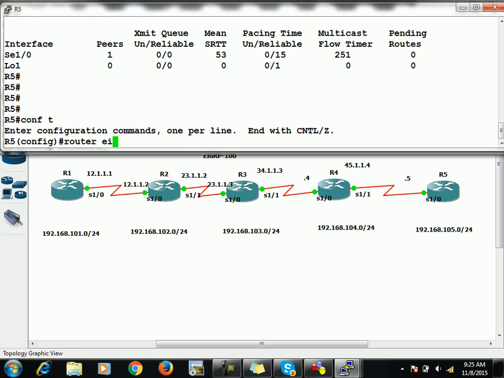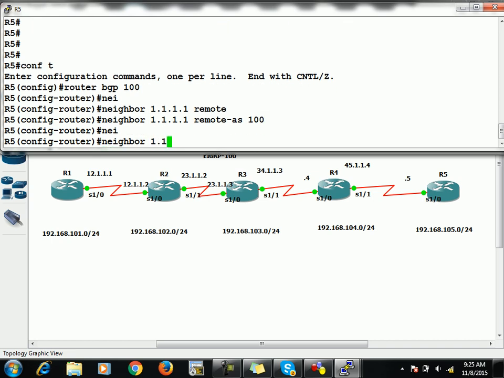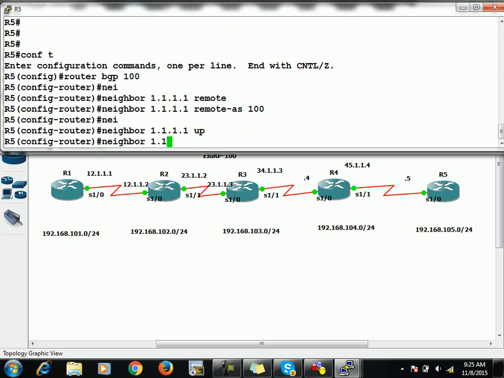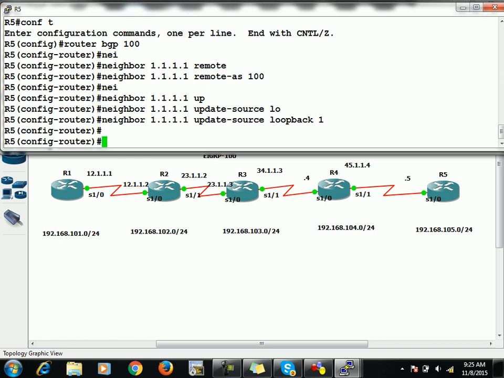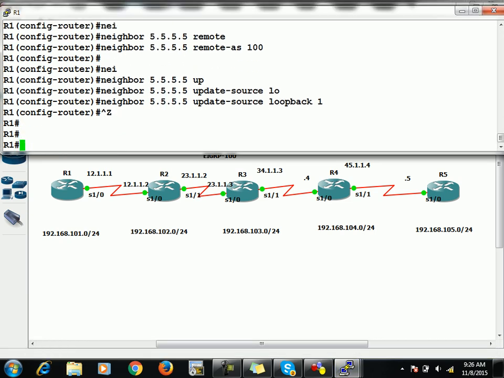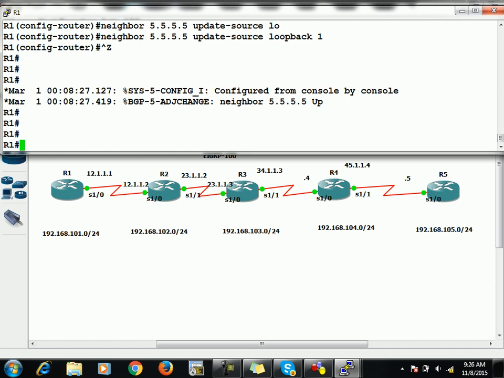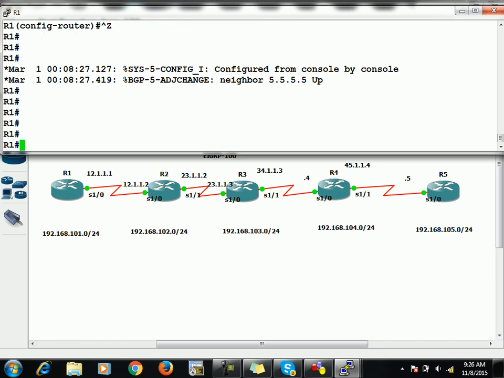Similarly I will say router BGP 100, neighbor 1.1.1.1, and remote AS is the same as previously, 100. The neighbor will use loopback 1 as update source, right? So this time we will see that R1 and R5 form IBGP peering between each other using their loopback addresses. Now IBGP peering must come up between R1 and R5. Just wait for a moment. Fine. So now neighborship has come up.